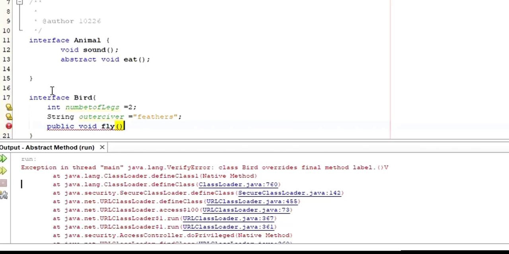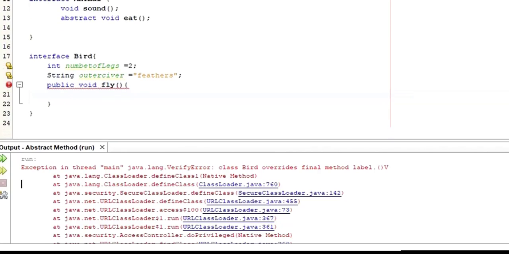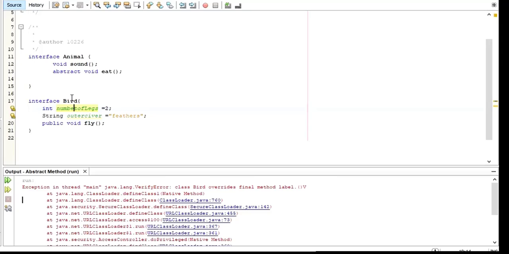Just to show you, we can use different keywords, right? So here in the fly, it's an abstract method. I'm not allowed to have the body, right? Because even if you use public, whatever the keyword, by default it is going to be an abstract method, so you cannot have the body. So this is a different interface, this is a different interface, right? From these two interfaces, what if I want to create another class where I can access the animal interface as well as the bird?